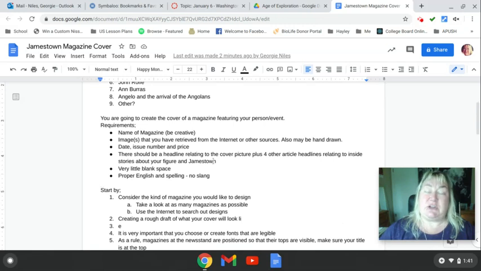Okay, so what you're going to do is create a magazine cover, and it's going to be based on a person or an event with the importance of Jamestown. Now, here's what you need to keep in mind. You need to have a name for your magazine. Be creative. Make it fun. Don't make it silly, but make it fun.